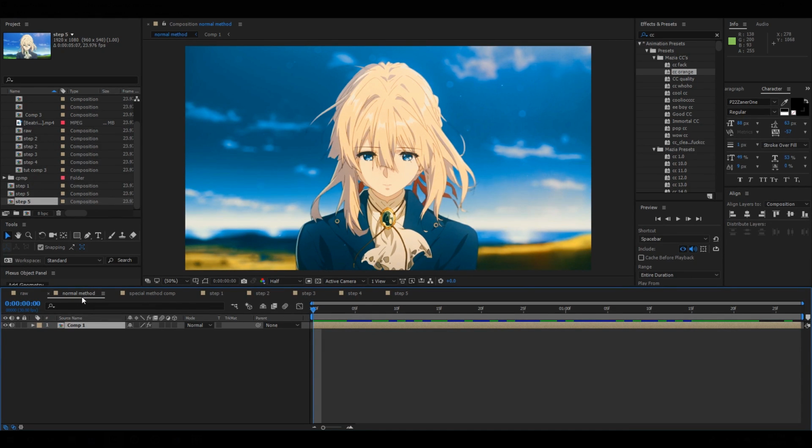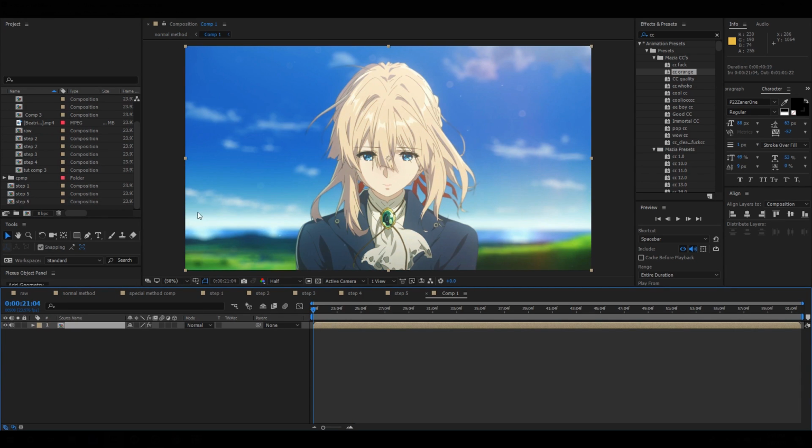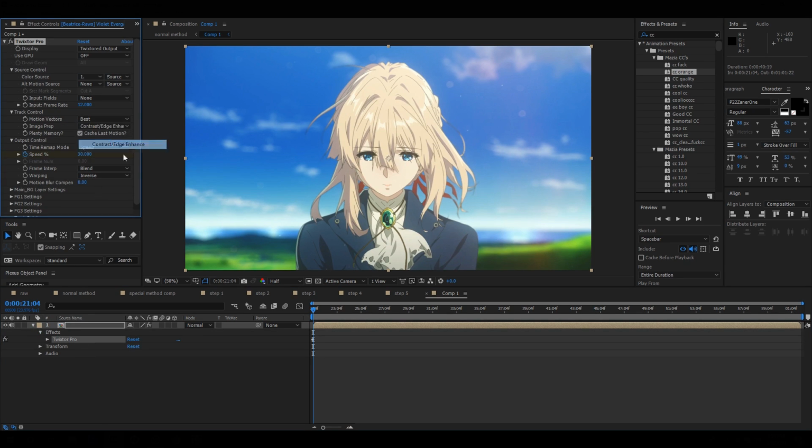Basically, the normal method consists of Twixtor, obviously, and they usually input the frame rate between 9 or 12, and the speed to around the same, 9 or 12, with some minor changes. They usually put contrast edge enhance and motion weighted blend, and then inverse with smart blend. So input frame rate will be 12, speed will be 12. This is very similar to how most people do this.